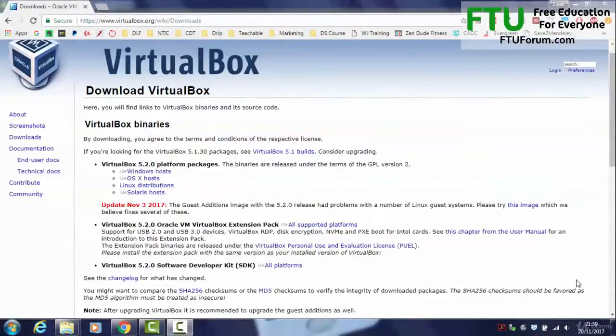So what I want you to do is head over to the VirtualBox website, which is www.virtualbox.org/wiki/downloads. I've put a link in the resources section for this video, or you could just head over to your favorite search engine and search for VirtualBox download, and it will likely be the first link that comes up. And when you click it, you'll come to a page like this.